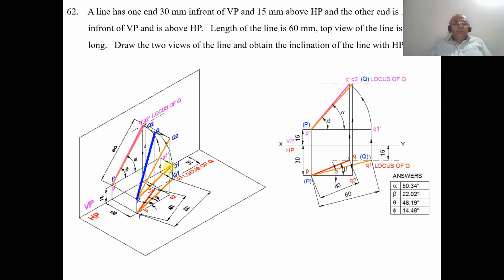You take P as center, and cut an arc on the locus of Q by 60 mm. So you mark this point as small q1. So you join P and q1. So this is capital P and this is capital Q1 because it is the true length line in the top view. And also the top view line is 40. So with P as center, taking the radius of 40, you cut an arc on the locus of Q, so that you will get the top view also, which is small q.